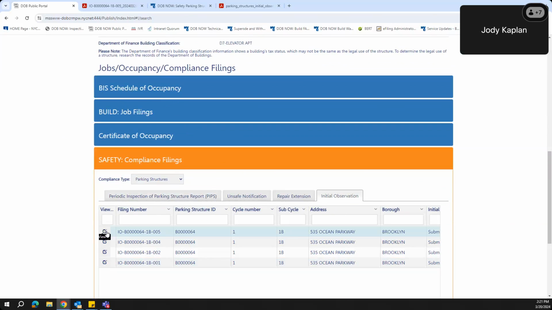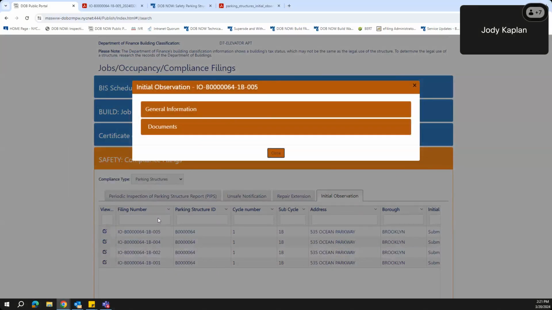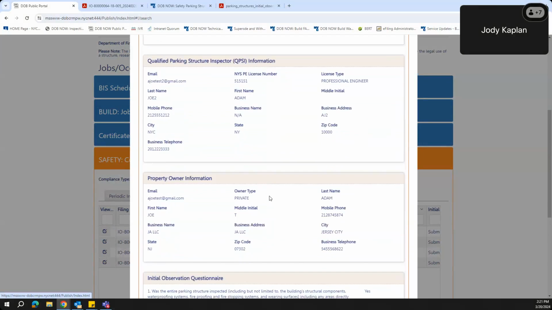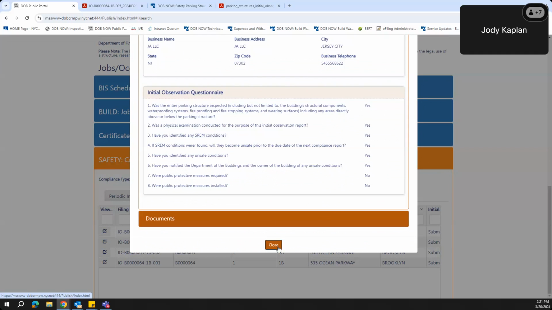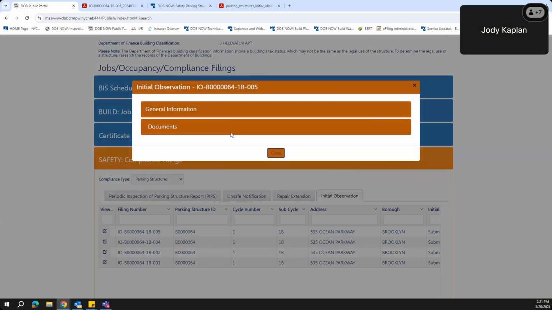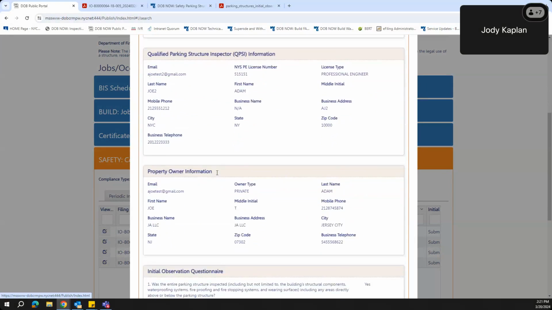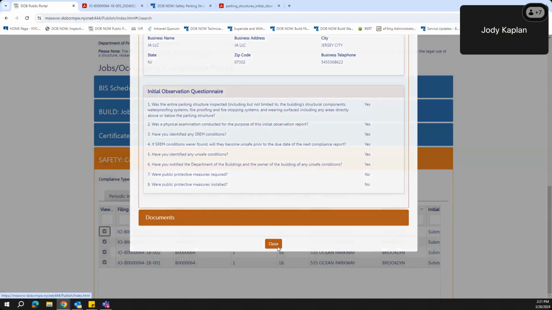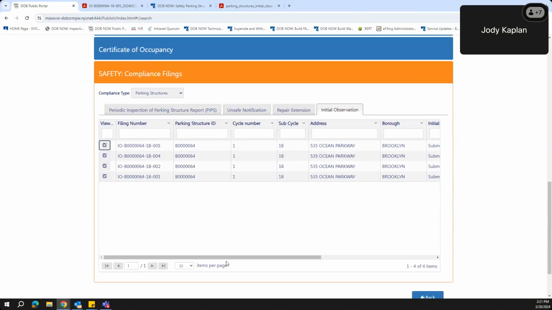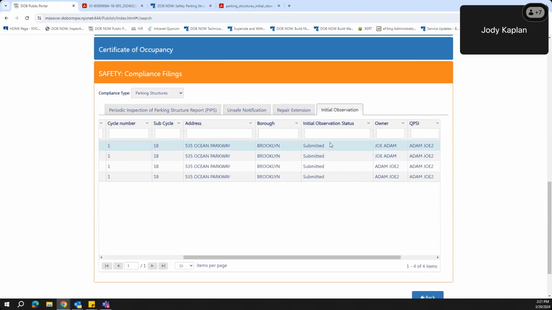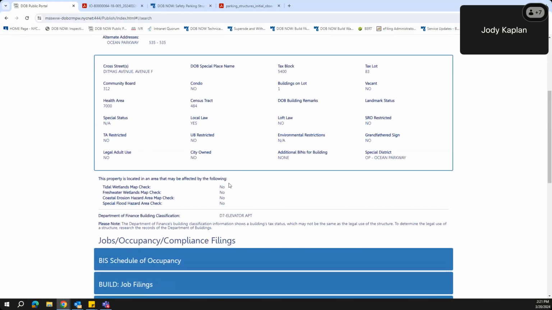And the report that I just submitted is here, and you can see all of this information that it was submitted. Oh, I think there was another tab. Yeah, oh, and if there were any documents. So this is how you can verify that it was submitted. It shows the status as submitted. Oh, and that was the last thing that I wanted to show you.